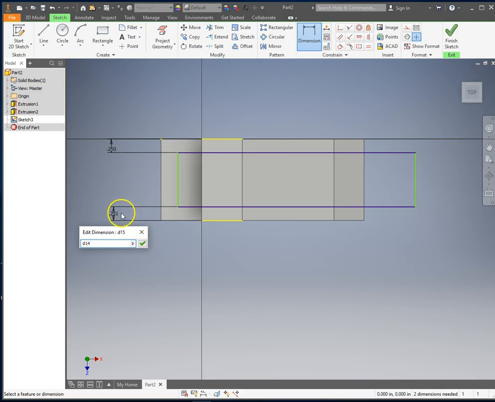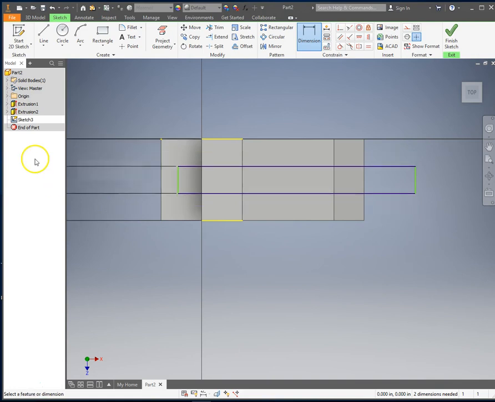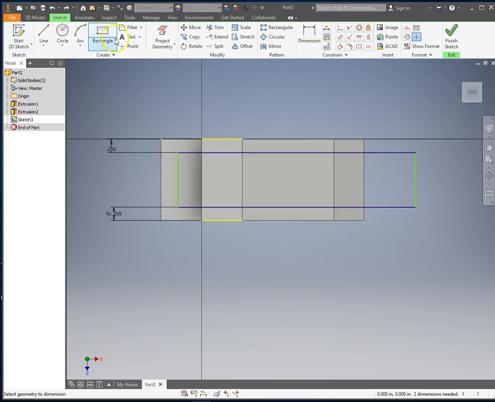Inventor assigns names or labels to every dimension, so evidently that dimension is called D14. So I can click OK, and you see that's fixed. And if I were to change this one, then it would change the other one. So undo that. So I want it to stay at a 1/4, and I'm going to do one more dimension from here to here.